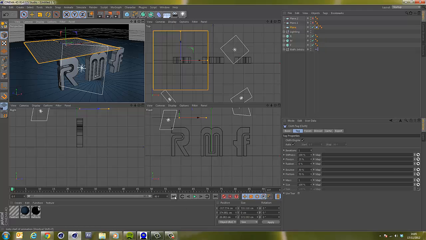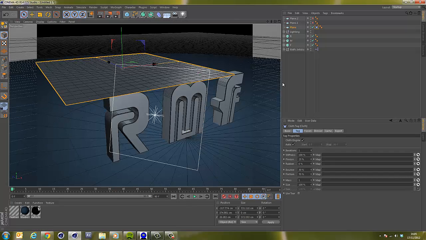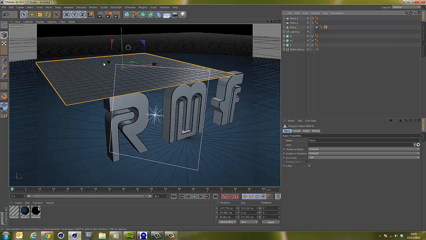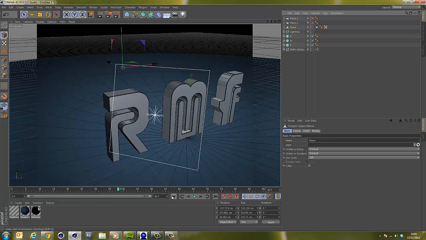Now what happens if we press play? Nothing at all. And the reason for this is because this is a parametric object, and the cloth doesn't seem to affect it. There probably is a way of doing it, but I couldn't find it in my tests, so I just made it editable by pressing C. And as you can see, that's now editable, and if we press play, it now falls down.